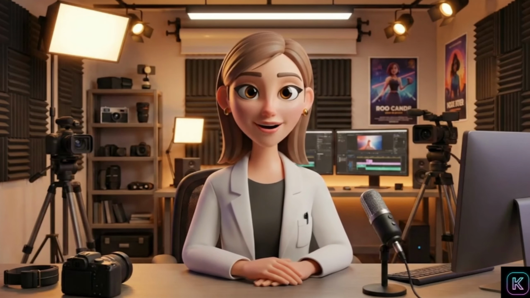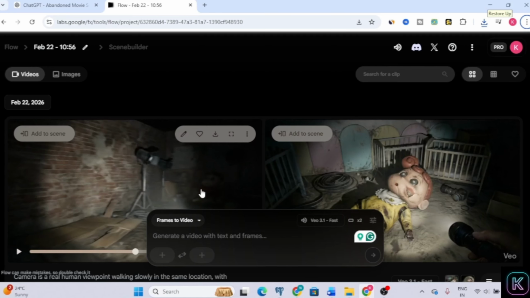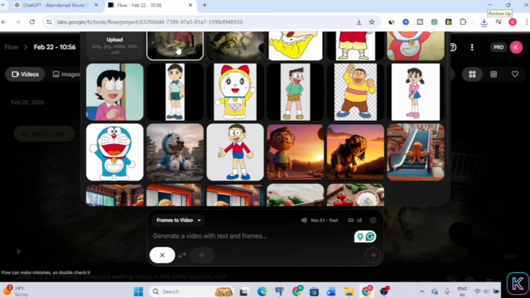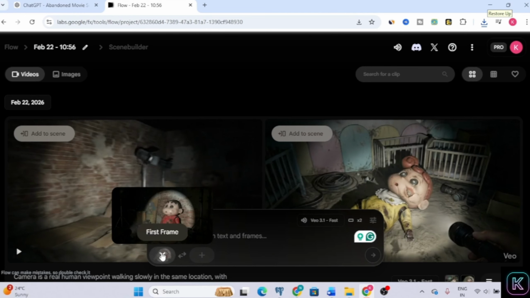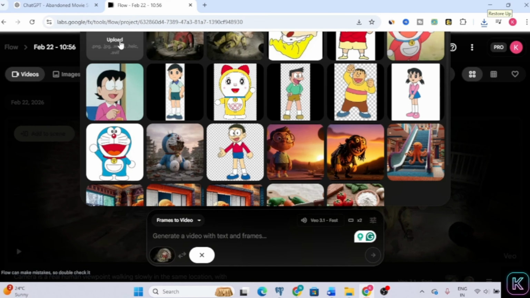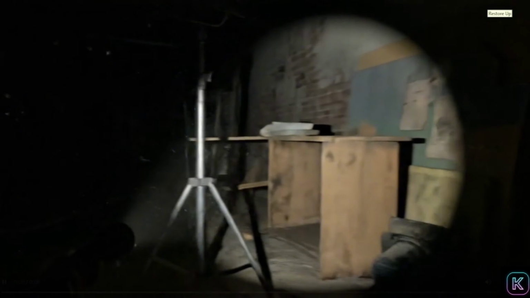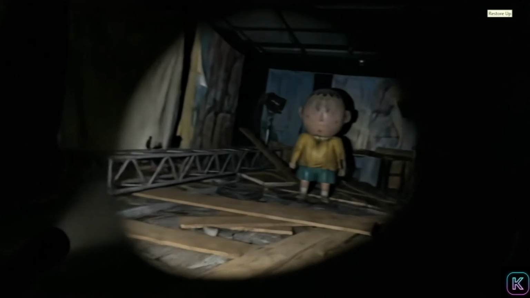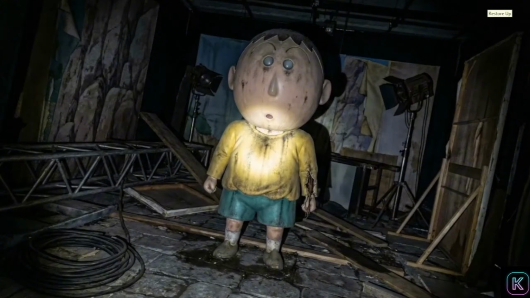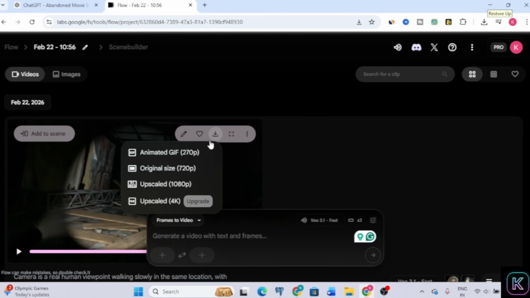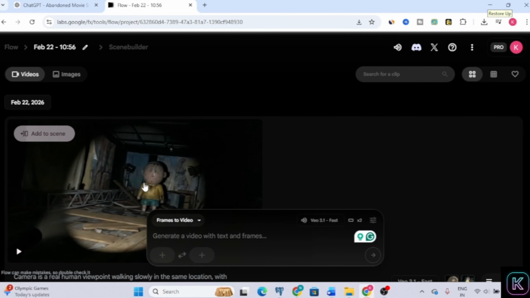Upload the last frame from your previous video. In my case, this is Shin-chan image, so I will start from this point, and for the last frame, add a new character image. Now paste the same video prompts given in the description and hit enter. Now your second clip is ready as well. Click on Download and render it in high quality.